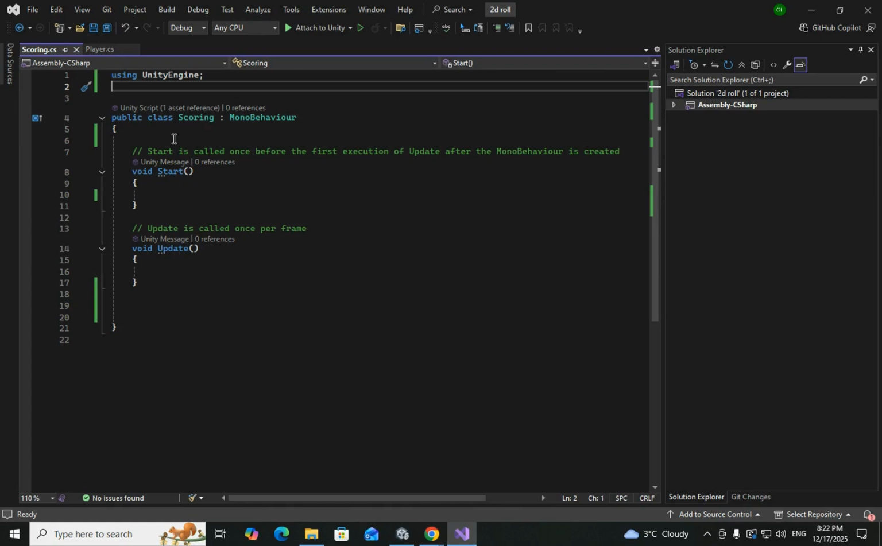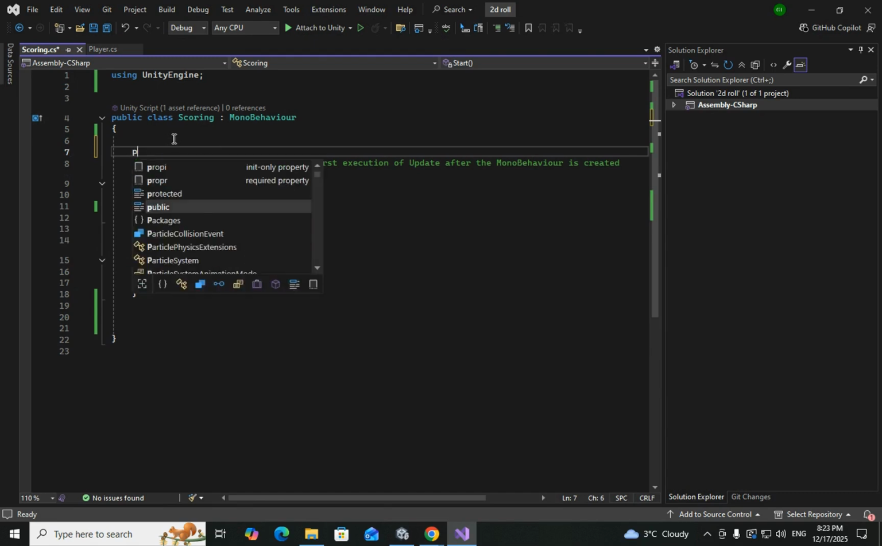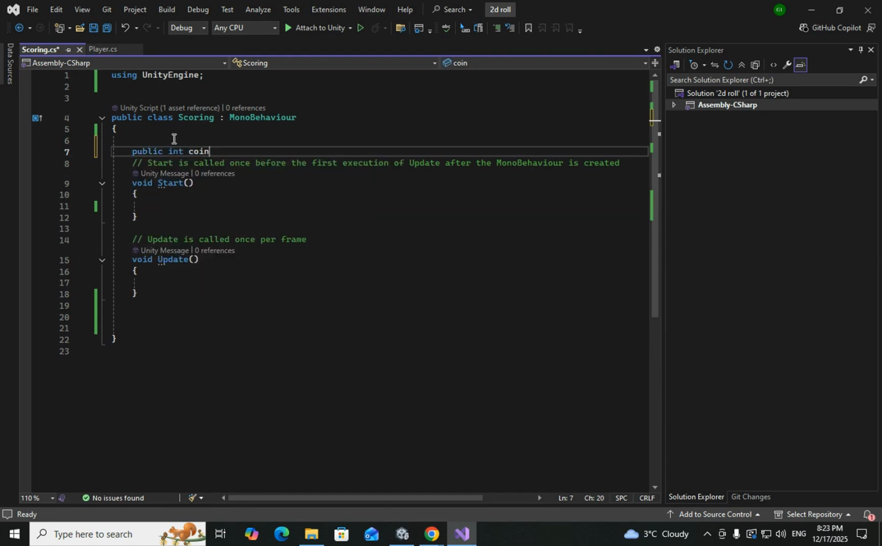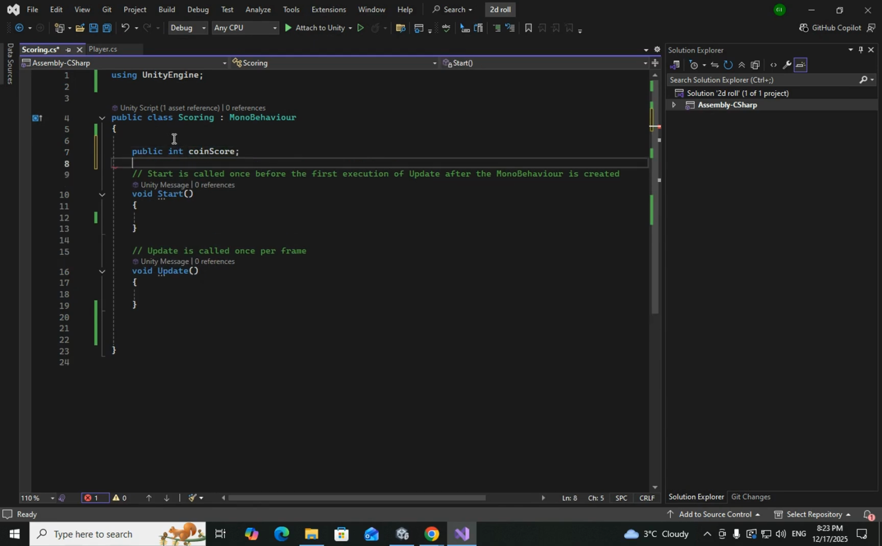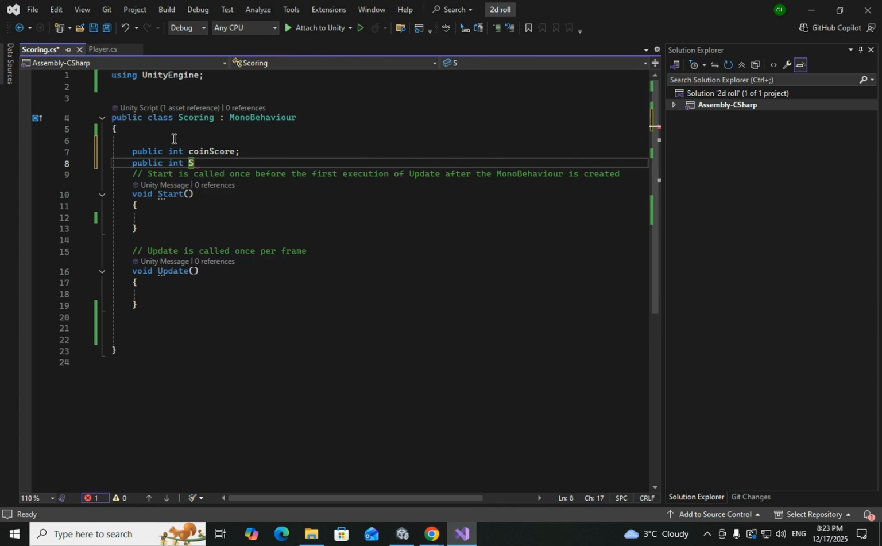Now, what do we need here? Well, first of all, we will need variables. One will be for our coin score. Okay. So let's create public int coinScore, and also public int scoreAmount. So scoreAmount will be the amount with which we increase our coin score.